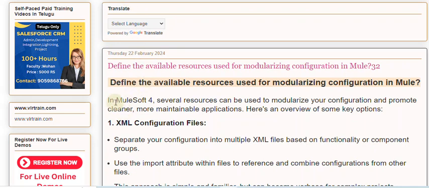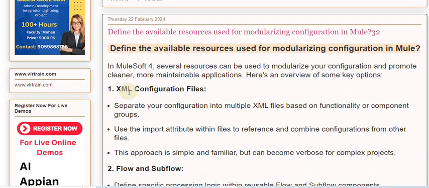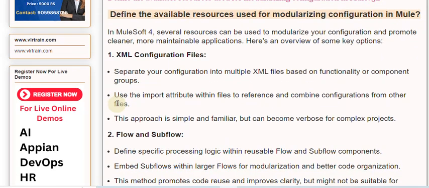In MuleSoft 4, several resources can be used to modularize your configuration and promote cleaner, more maintainable applications. Here's an overview of some key options. 1. XML configuration files. Separate your configuration into multiple XML files based on functionality or component groups.